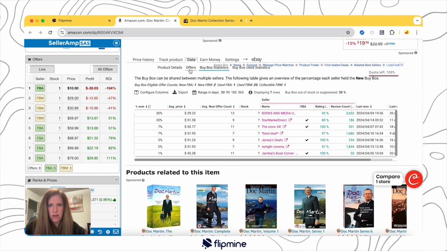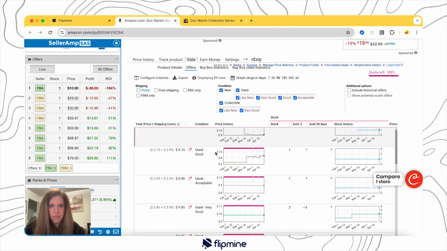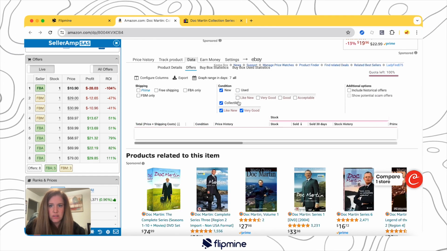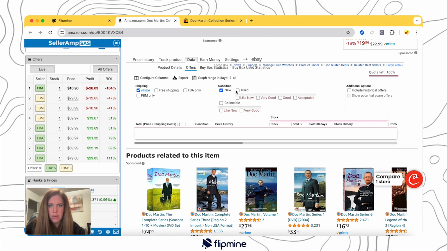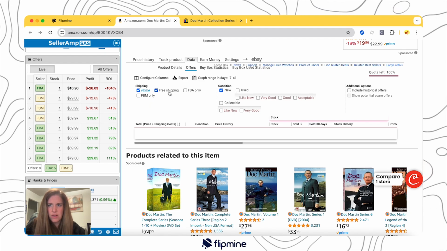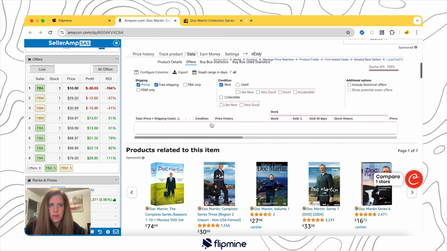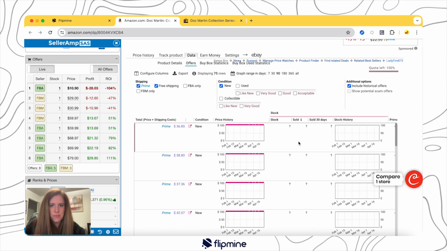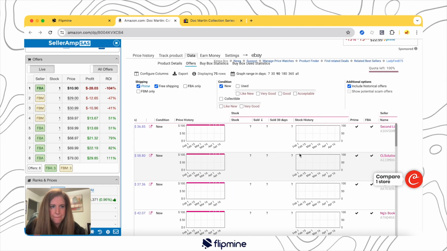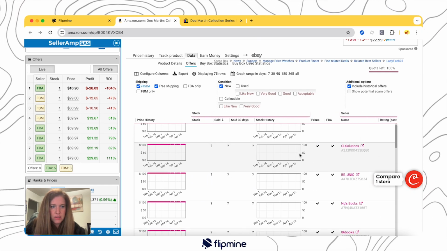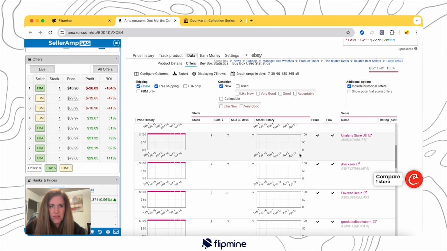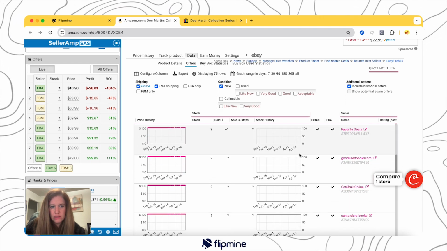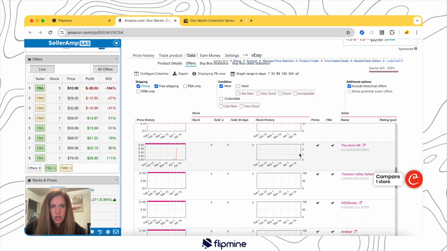let's look at their offers and see if maybe they have like a lot in stock. New Prime. I don't know why they are not showing up. There we go. And it looks like they just have the one. I'm not really sure.